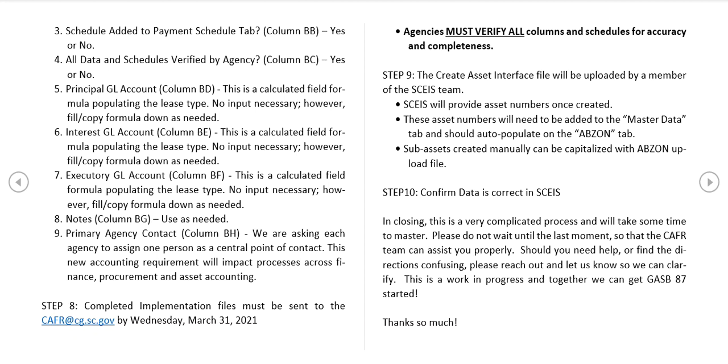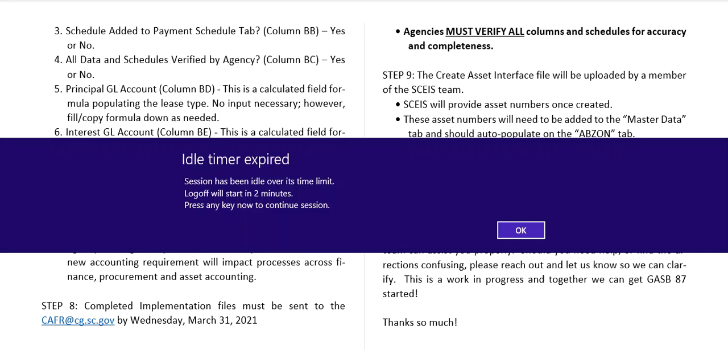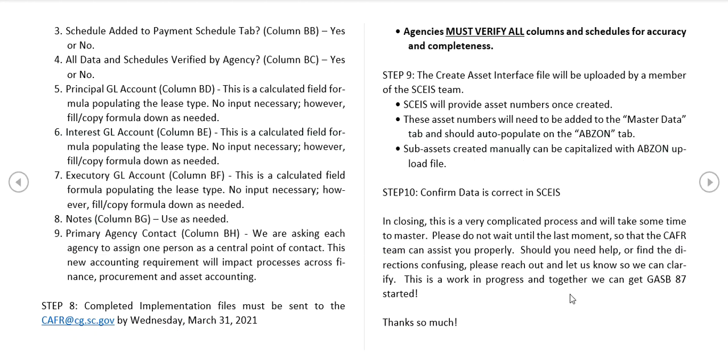So in closing, we know this is a very complicated process and that it will take some time to master. Please, please, we beg you, do not wait until the last minute so that the CAFR team can properly assist you. There are so many agencies out there, and if every agency waits until the last minute, I can guarantee you will not get your question answered because our phone lines will be jam-packed. So take the time to do it now so that we can have bandwidth to answer your questions.